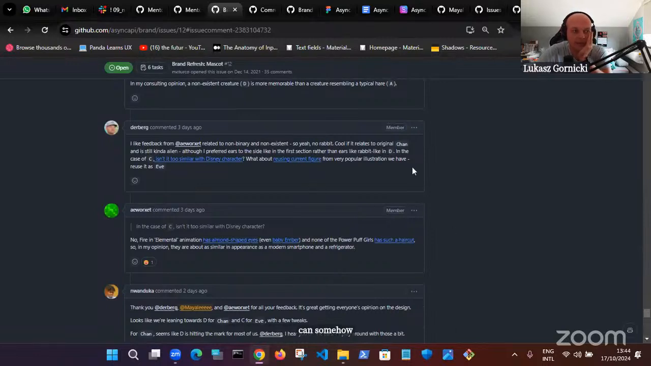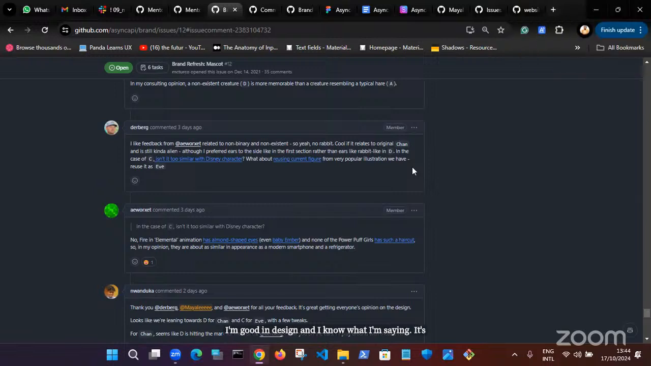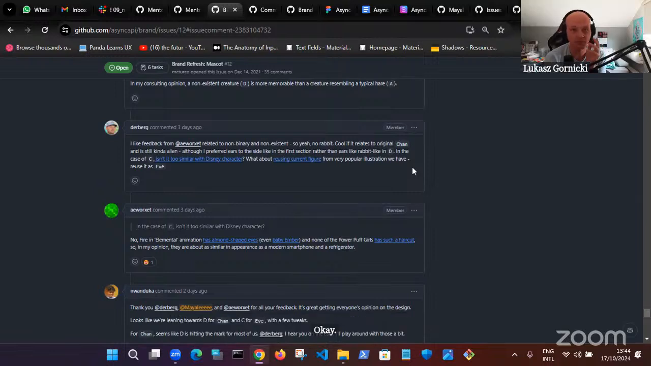maybe this illustration can somehow be Eve. And it's mainly because I share this not because I'm good at design and I know what I'm saying. It's more about my experience with this illustration, because we have used this illustration for, I don't remember, probably over a year. We have stickers with this illustration. We also have swag with this illustration.